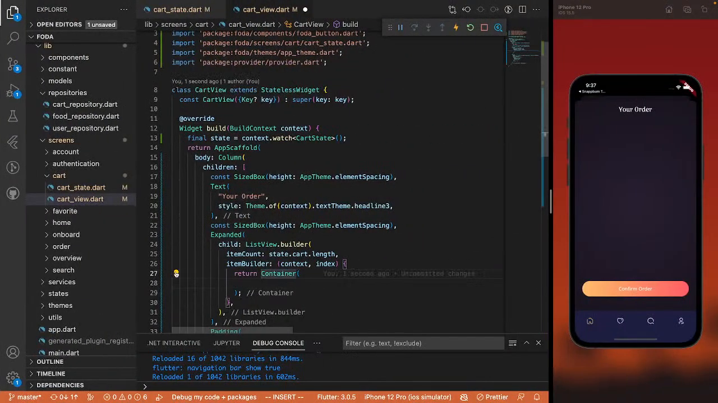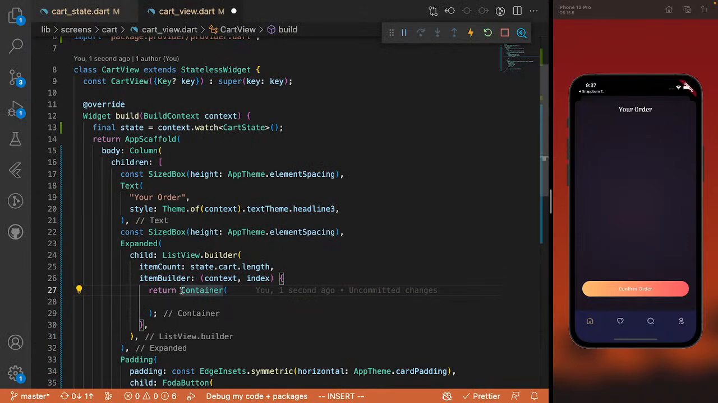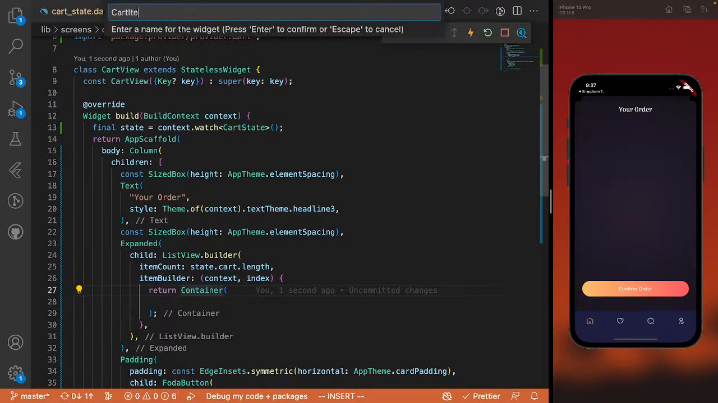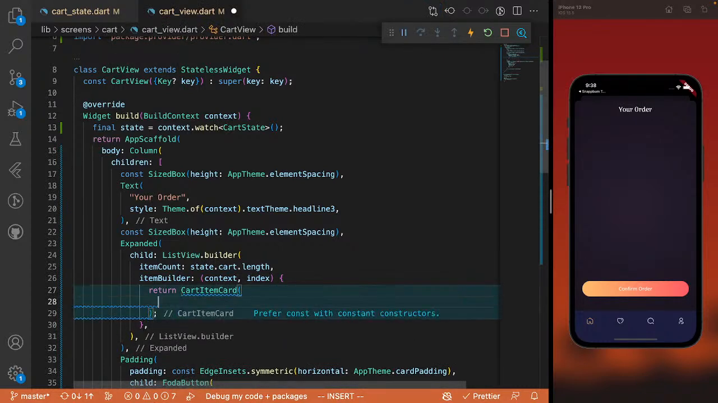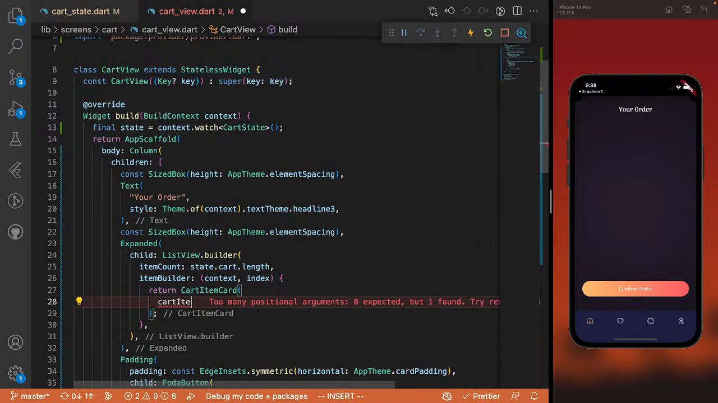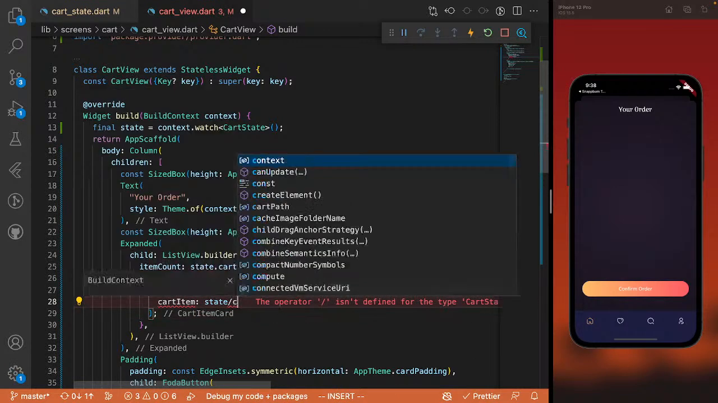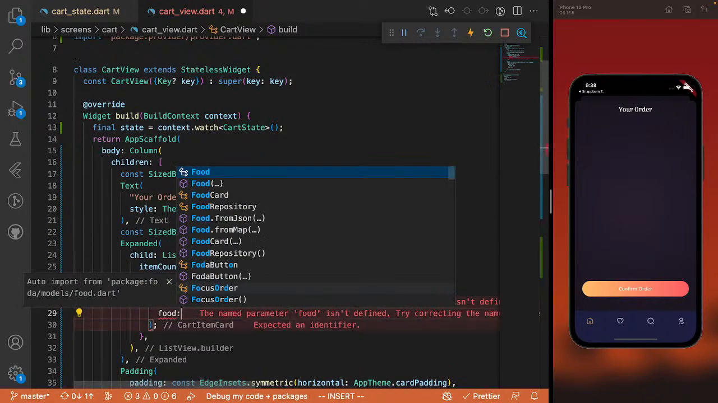So let's create this item individually. So I'll just extract this widget. I'll make this bigger, sorry about that, I didn't make it earlier. So I'll just extract this widget. It's going to be called cat item card, and we are going to pass in here cat item. So the cat item goes states dot cat index. We're also going to pass a food as well.